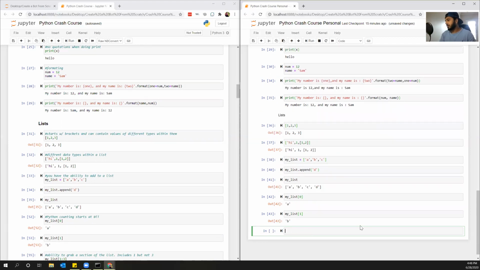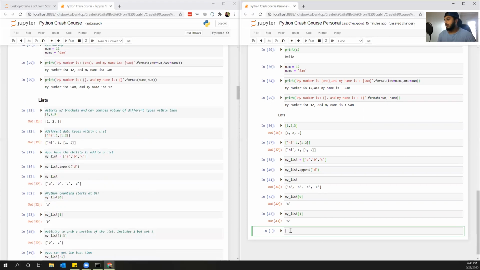So my list is my list, and I want the second item in that list. So that's position 1. That'll give me B. Now let's say that I want B and C. So let's count it: 0, 1, 2, 3, right? So that's item 1 and item 2.